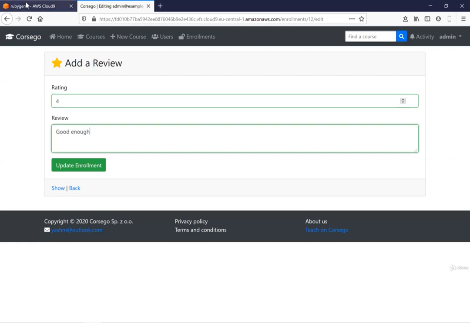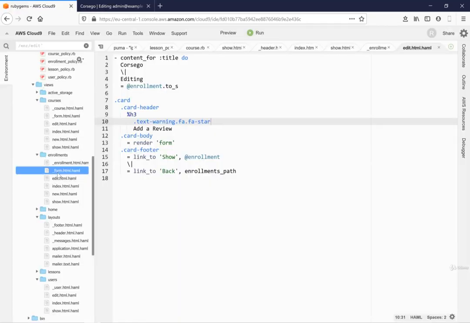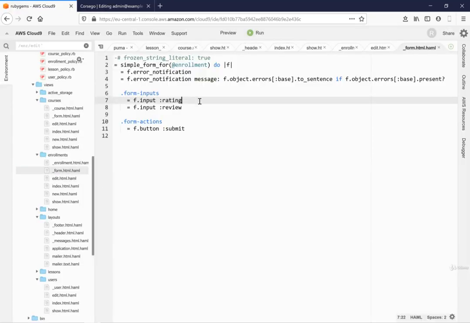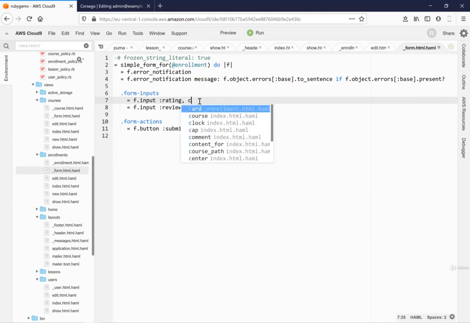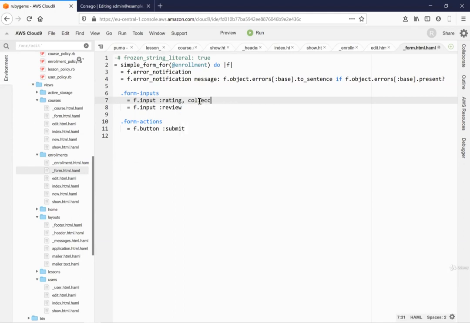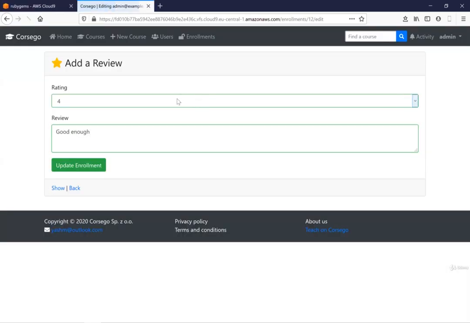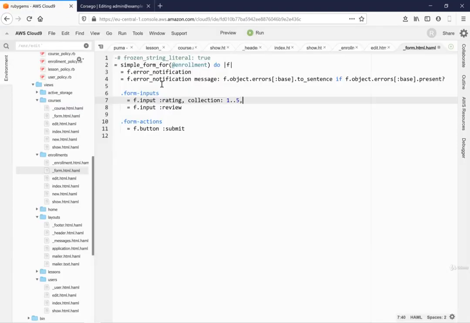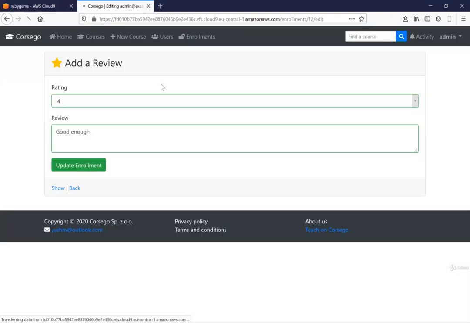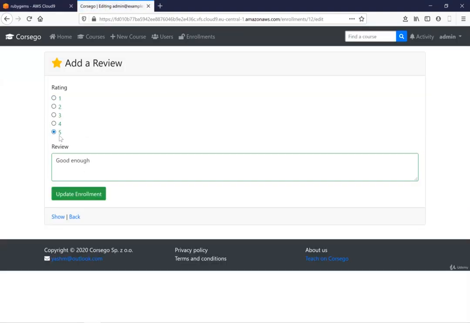And for this, we're going to use our simple form. So we're going to our form and we're going to input rating with the collection from 1 to 5. Let's see. Okay, so we can select from 1 to 5, and they're going to do it as radio buttons. Okay, so we can select a rating from 1 to 5.